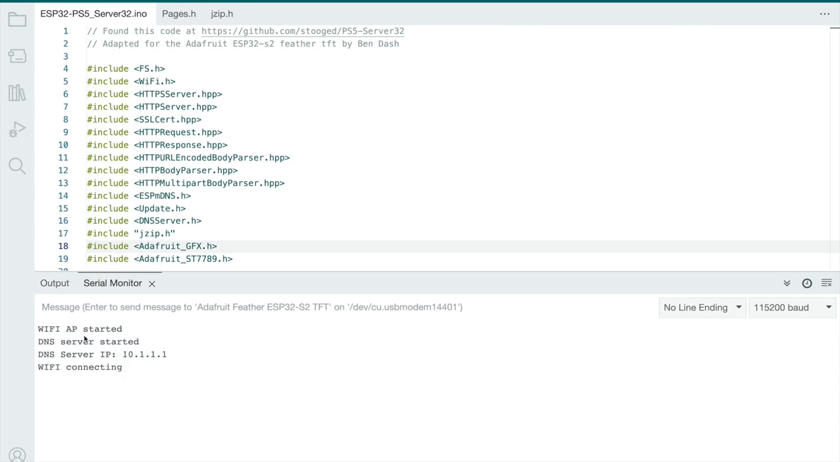So here goes the Wi-Fi IP starts. DNS server starts. I showed you the TFT screen. This is serial output here. So it says it started. Not a ton of output, but I'm going to connect to it.